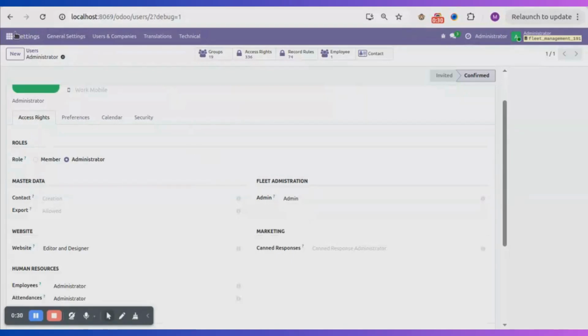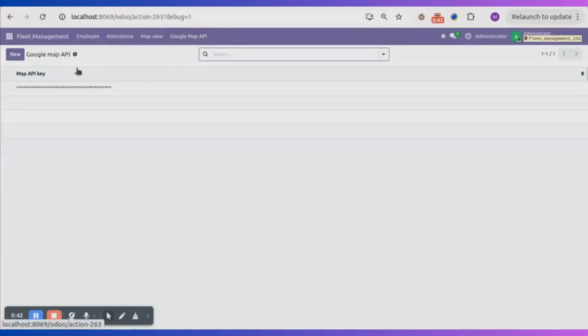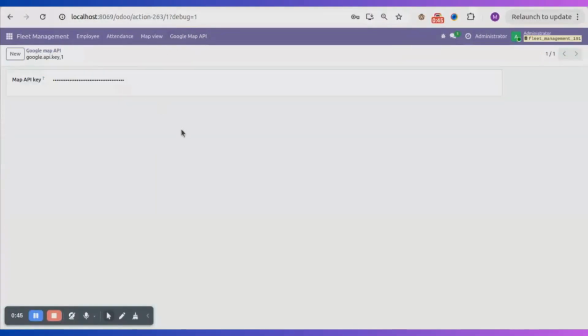After that, I'm going to Fleet Management. This is the view of fleet management. It has employee attendance, map view, and Google Map API. First of all, going to the Google Map API, add the Google Map API key here. Then only the map will be viewed. So this is the first step for the fleet management.